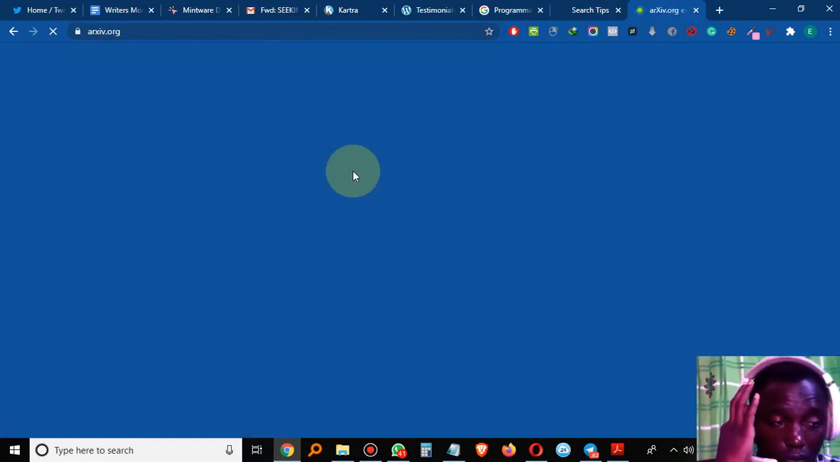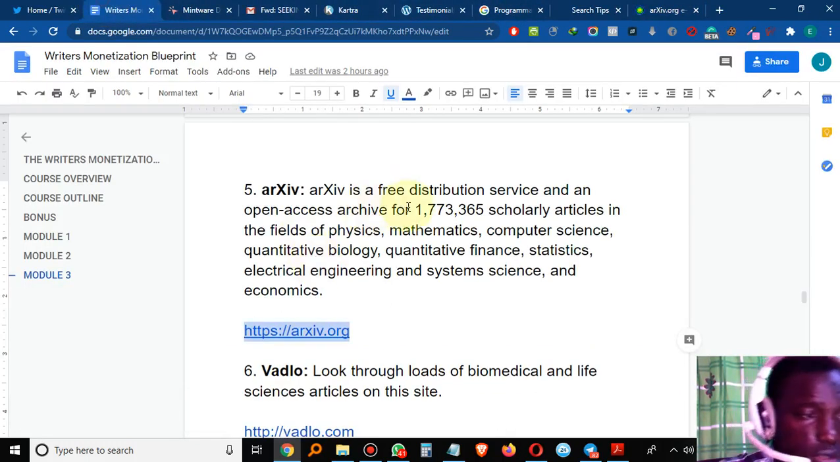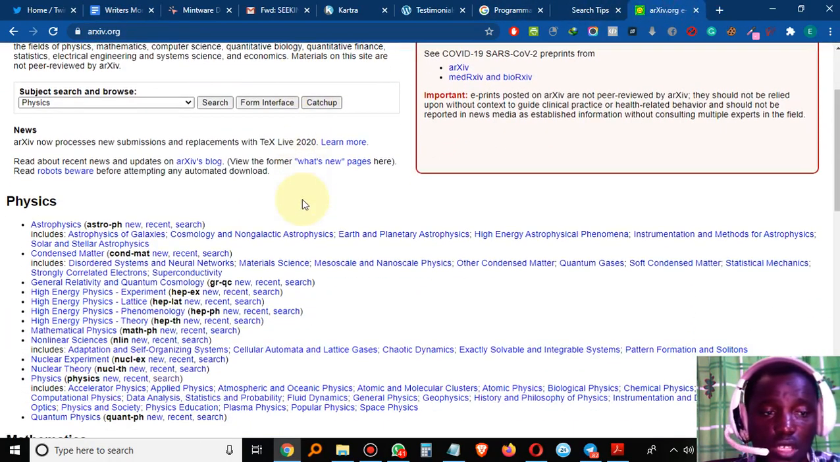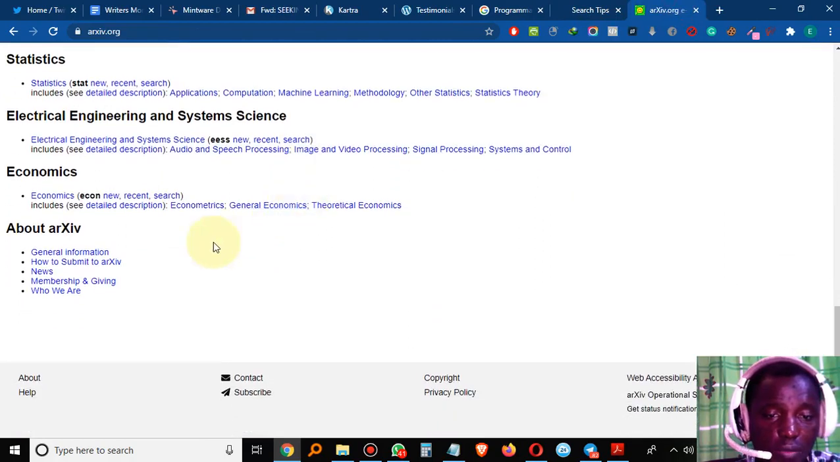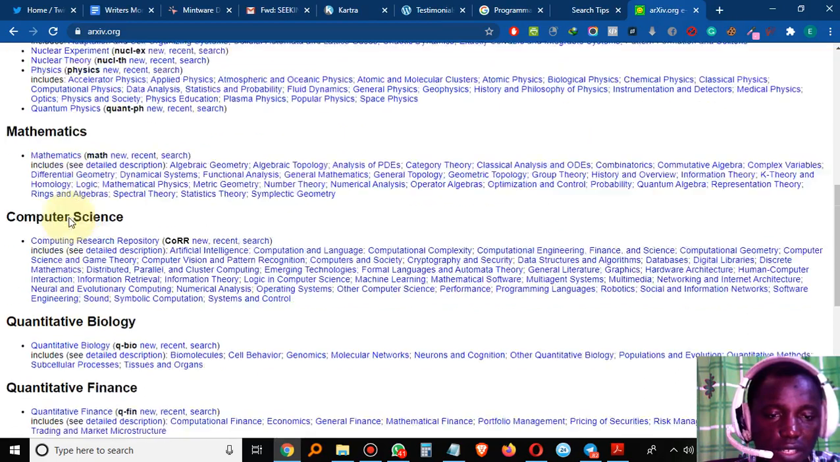Arxiv.org, and it's actually a free distribution service and an open access archive of close to 2 million scholarly articles in the field of physics, mathematics, computer science, quantitative biology, quantitative finance, statistics, electrical engineering, system science, and economics. So if you are looking for research work in any of these fields, you can find them here.